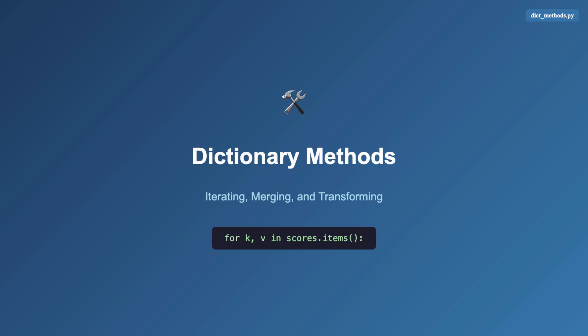Dictionary methods let you iterate and transform data. Items returns key-value tuples for looping. Comprehensions build dictionaries in one line. Let us create dict_methods.py.